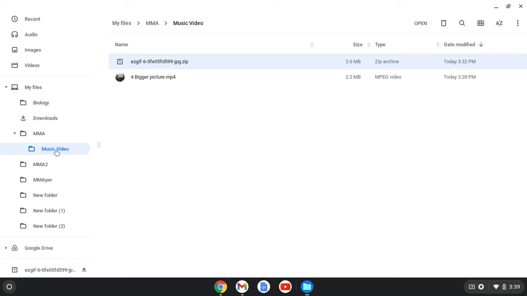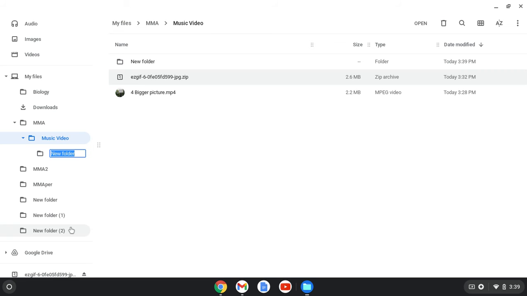You can make a new folder by hovering over your subfolder, music video, click down Alt, click on that name, and then say new folder. This is going to be your photo files for this project. So you've got to stay organized. Part of making media is getting really organized. It's half the battle.